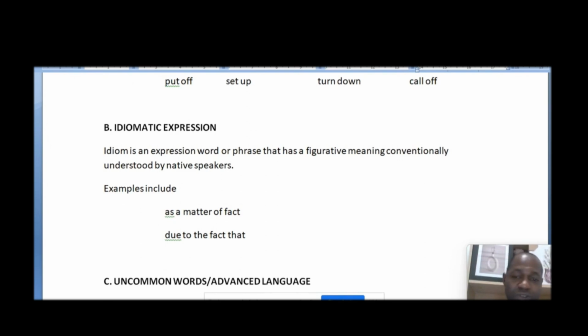It's an expression, or a phrase, that has a figurative meaning conventionally understood by native speakers. And these are, when you have your write-up being done, things such as, say, due to the fact that, as a matter of fact, and things like that. So you put in there.